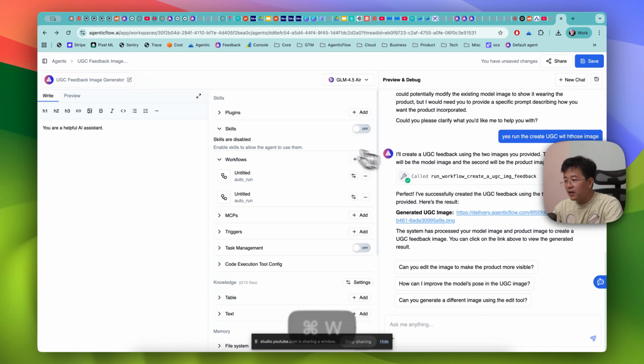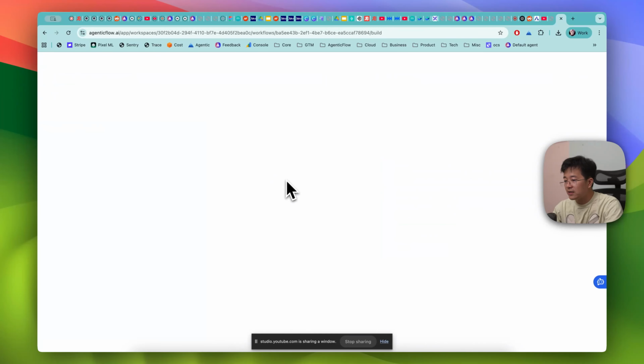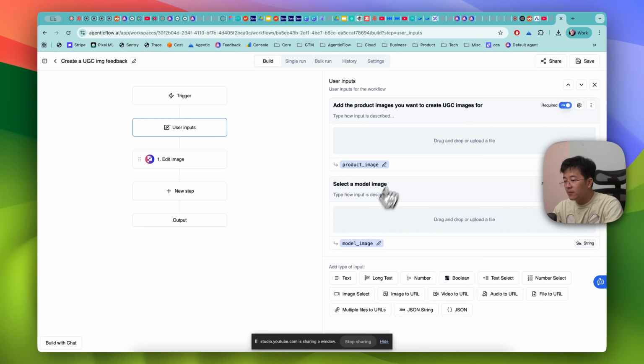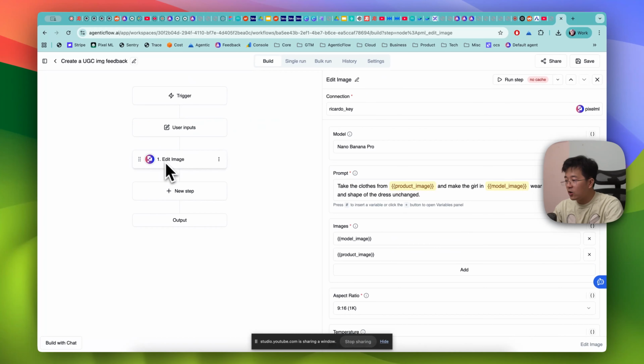And let's click on the workflow to see what is exactly inside. So here, this is the workflow named Create UGC. It starts with a user input of product image and model image, and it is using only one step, which is Nano Banana. You can click on this one. It's using the edit image, with the model named Nano Banana Pro, and it has a prompt like: take cloth from product image and make the girl in model image wear it. Keep the color and shape of the dress unchanged.